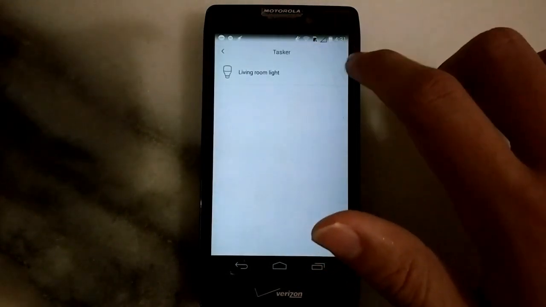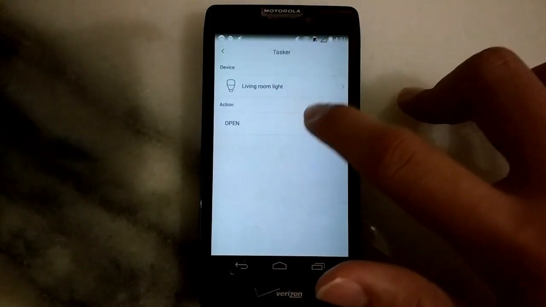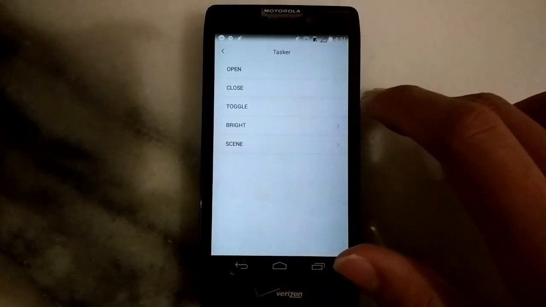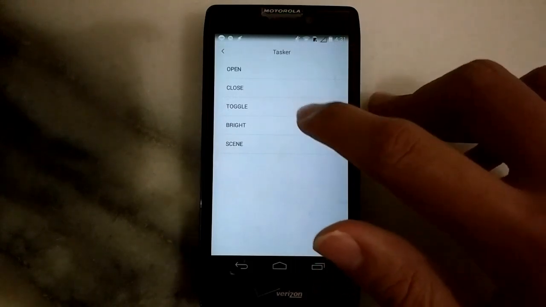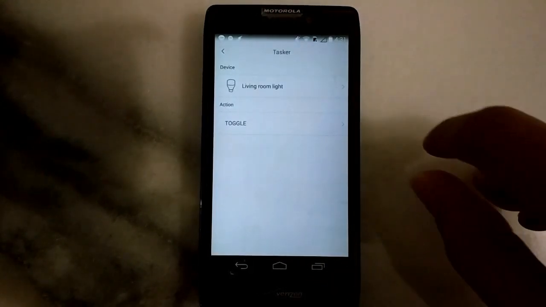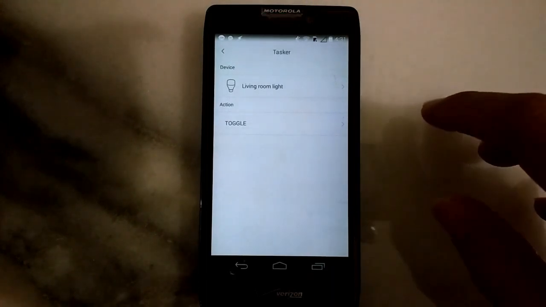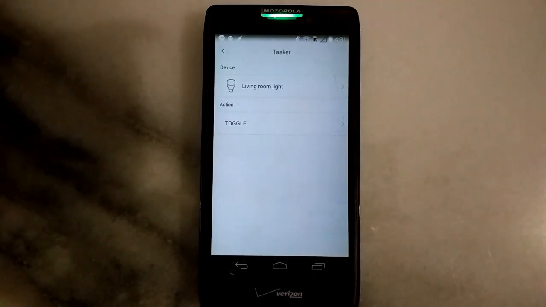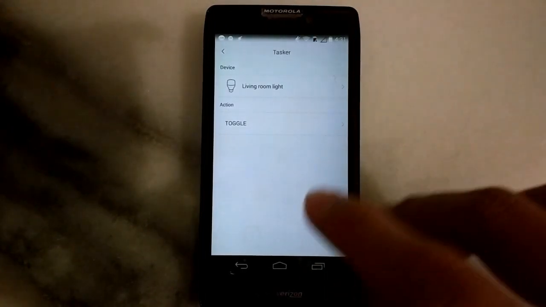Add device, add Yeelight, which I renamed to living room light already, but it's basically the same. For the actions, you have a couple of options here, like brightness, scene, toggle, open and close. So you just go ahead and choose the toggle. This means that if the light is on when you say a command, it will turn off, and it will turn on if you say the command again. So it goes on, off, on, off. The toggle is the way to go.